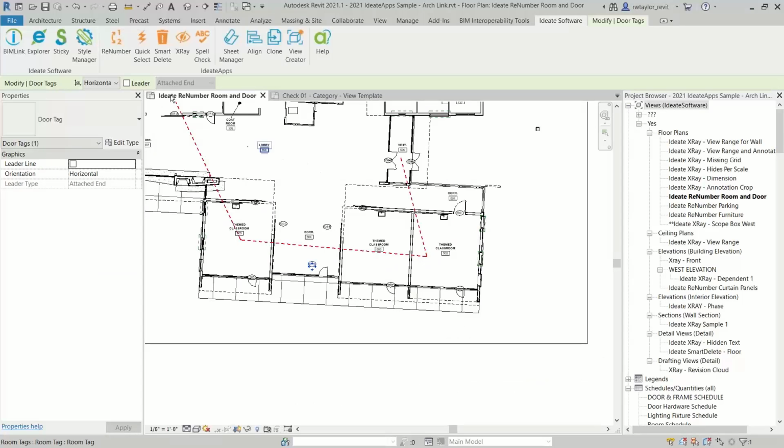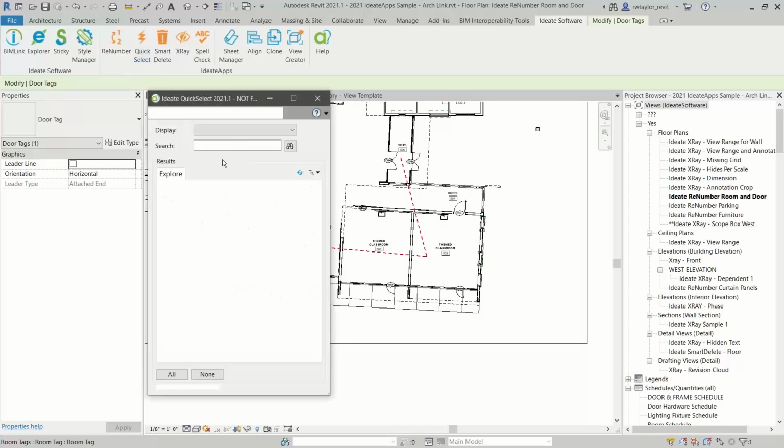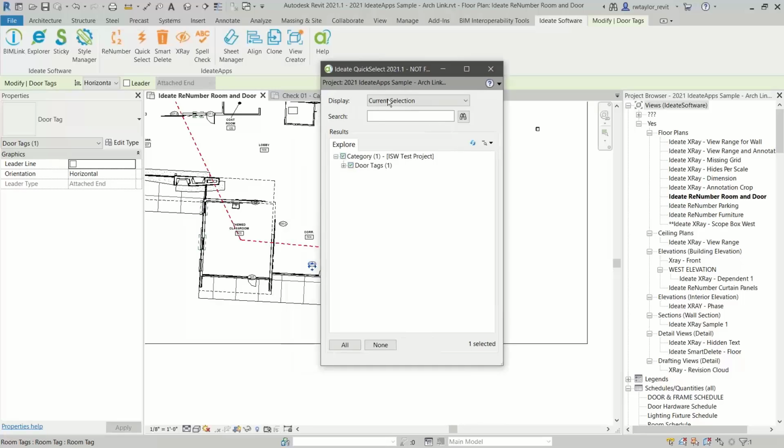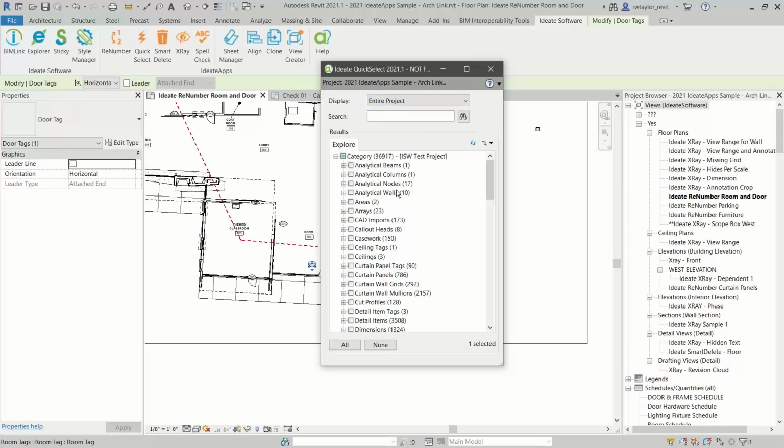So how do we work this? Well, let's go over here to Quick Select. And this is going to come up with basically my current selection, because I did have something selected here, which is fine. And selection means that I've got one item selected, which was that door tag. If you remember, I was trying to move it. But I'm going to switch this over here to the entire project. And so now I'm going to look at all of the elements. So I've got 36,000 elements, right?